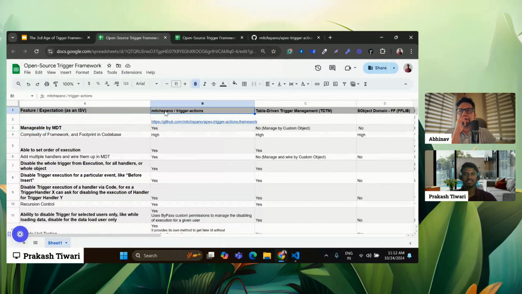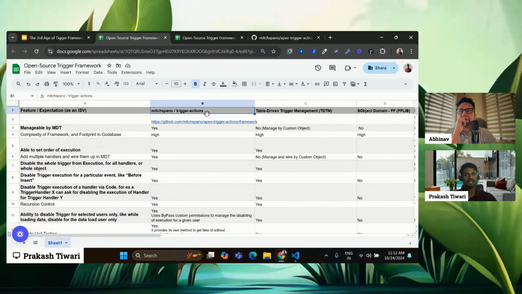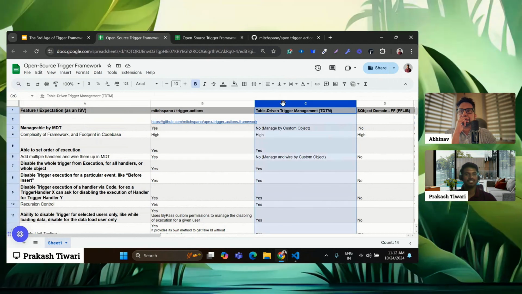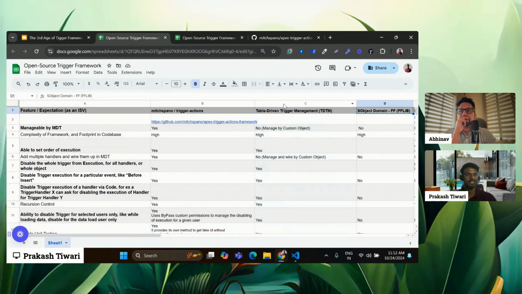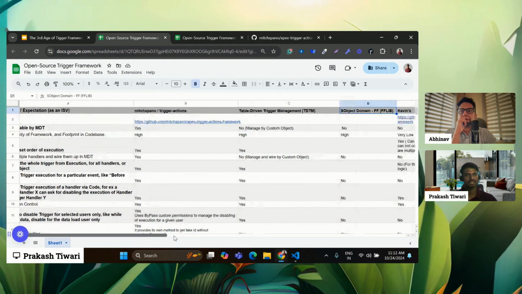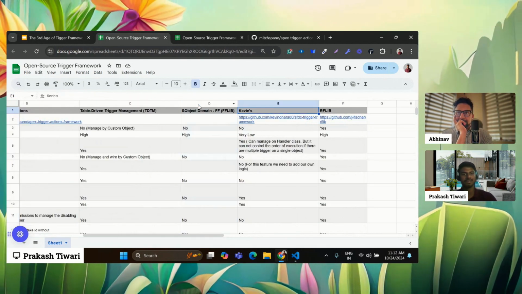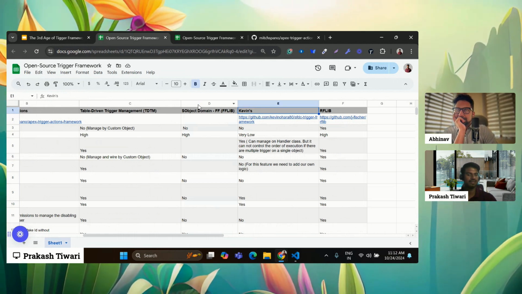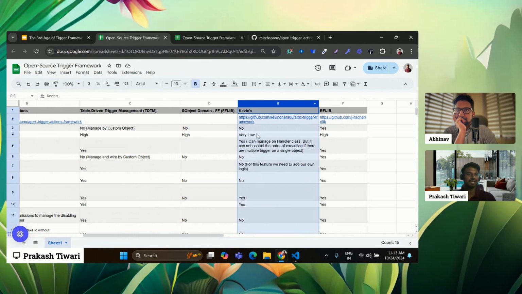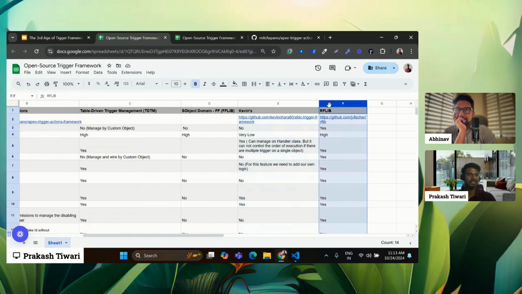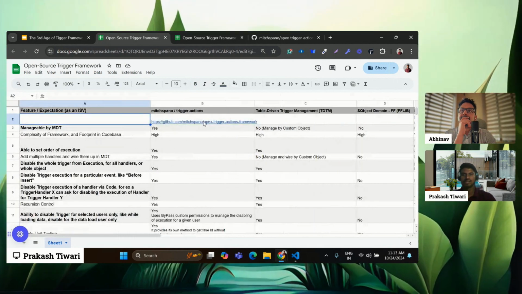Let me explain all the frameworks quickly. The first one is Mitch Spano's, which is known as the Trigger Action Framework. The second one is the table driven trigger management, which comes along with the NPSP package. Another one is fflib's Apex Common with the Domain layer, which comes with the fflib library. And we have Kevin's open source, where we have a simple and low code framework. And the last one is the repo which provides the open source framework.